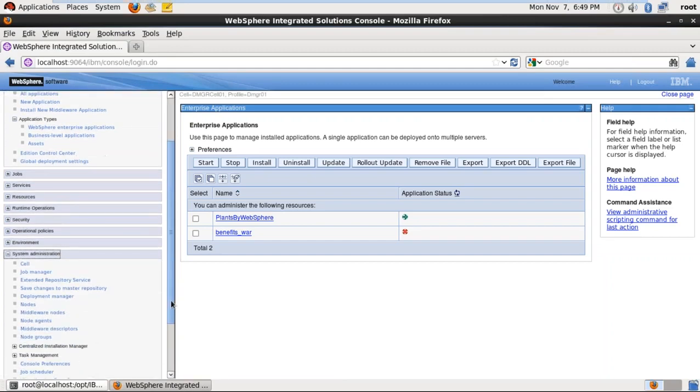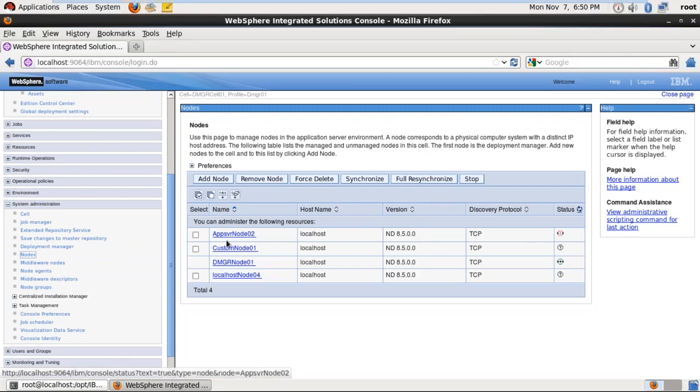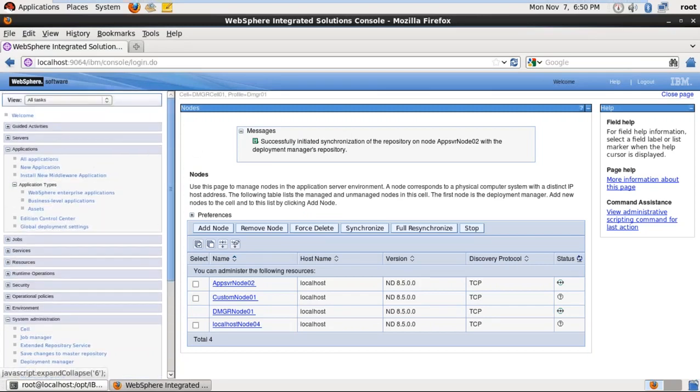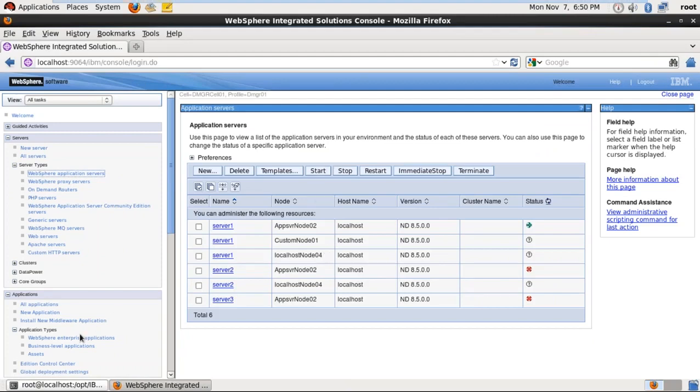Let me synchronize the node. System administration, nodes. Node is not synchronized. Let me synchronize. Okay. So node is successfully synchronized, and go to servers, server type, application server. Let's check the application server is running or not. So the server 1 is running.